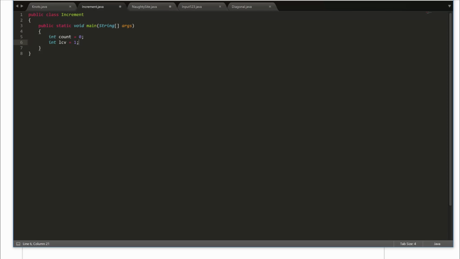Don't initialize your loop control variable inside your loop, or else that'll throw your program completely off. And so we have our LCV here. So now we're ready to open up our while loop. So we'll go ahead and write the word while.